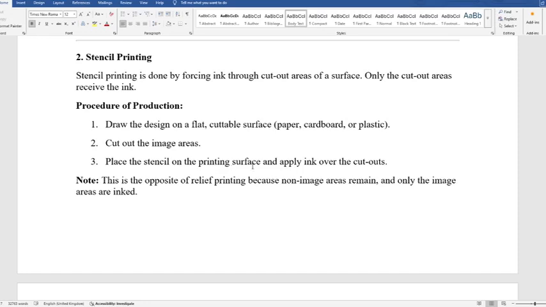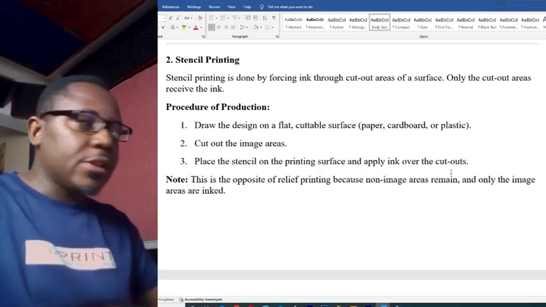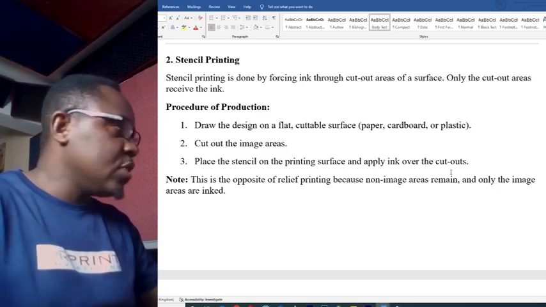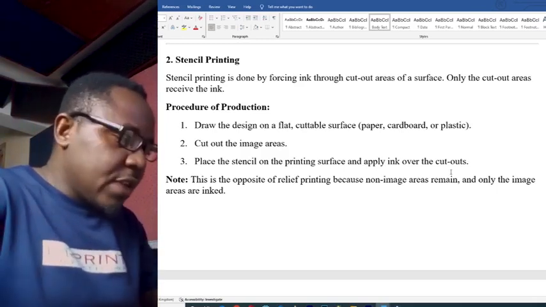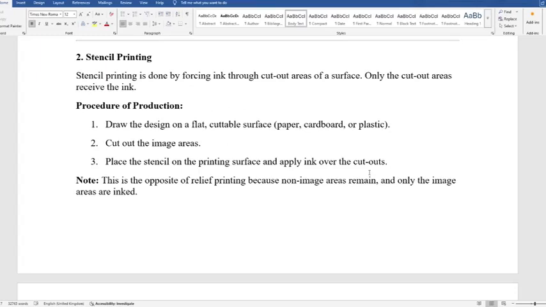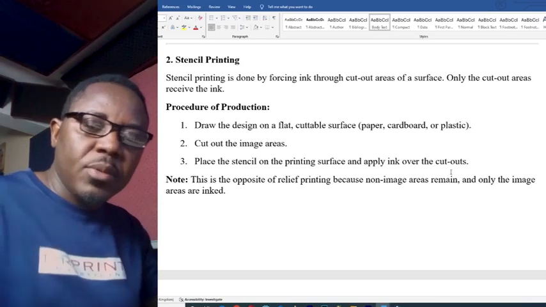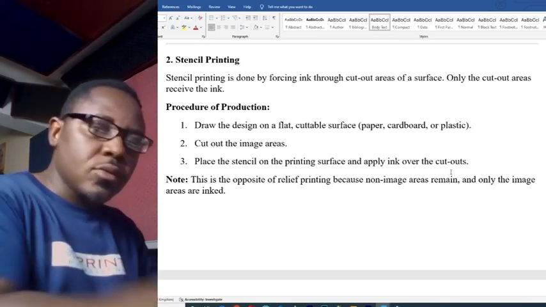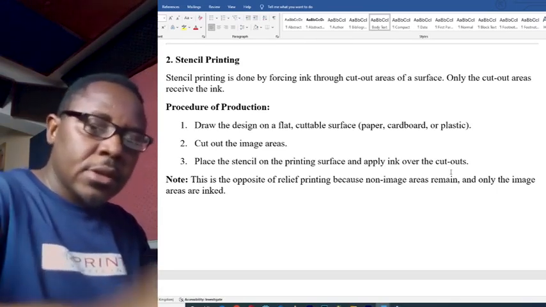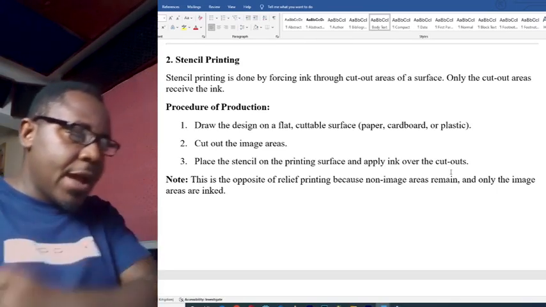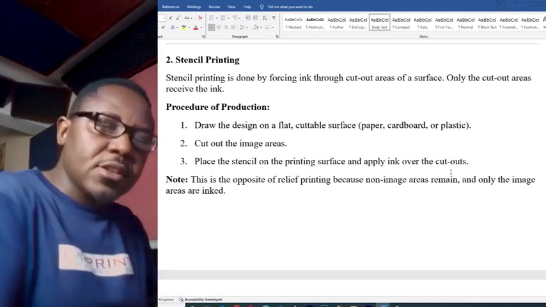Then place the stencil on the printing surface and apply ink over the cutout. After cutting out, now you have the design. So you just place that design onto where you want to print it. Then with a stapler or with sellotape, you hold it tight onto the surface. Then you use maybe foam or something that can help you pick ink. Then you press the ink onto the image area that is cut out. So that when you finish and then you remove the paper, the image would print on the surface.